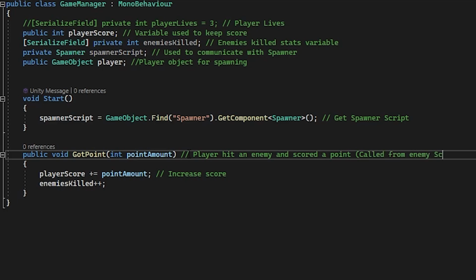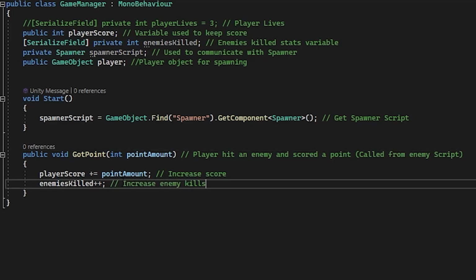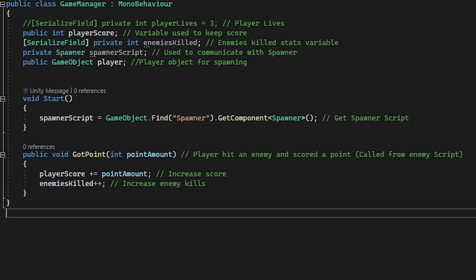So remember in phase 2 we gave the enemy a variable for how many points it will award when killed. Well, this is what that function is going to receive when it's called. The temporary amount will be stored in point amount. Then in the function it will add that amount to the player score. And it's also going to add 1 to our enemies killed statistics. Okay, so this function is all ready to go.